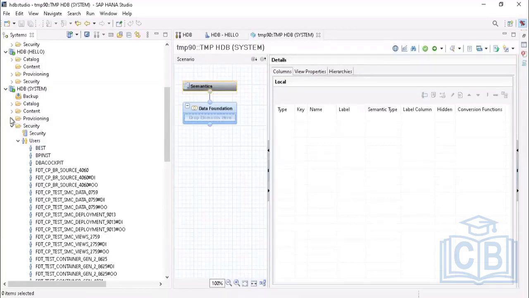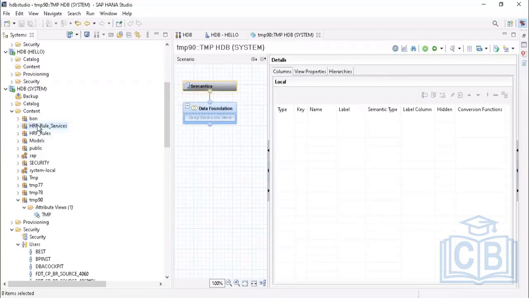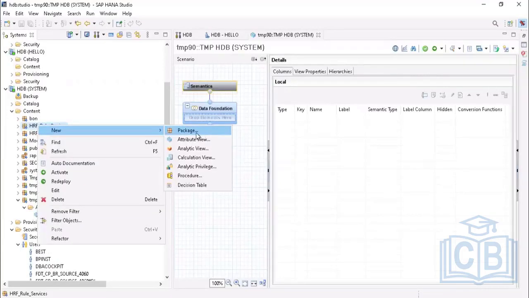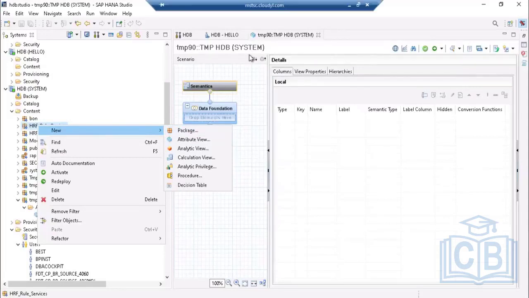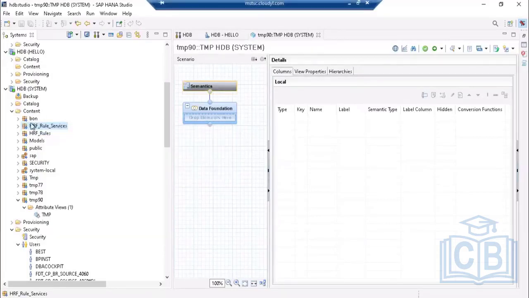But whatever views you are able to create in a package, let me show you. Your package is in the content folder. Whatever views you can see here, like attribute view, analytic view, calculation view, analytic privilege, procedure, or a decision table, whatever objects you are creating under your package in the content folder, you will be able to transport from one system to another system. These are called runtime objects. Basically, with the runtime objects, you'll be able to transport these objects from one system to another system.